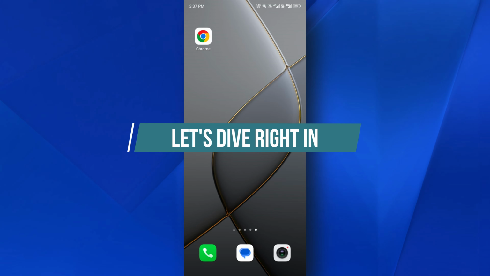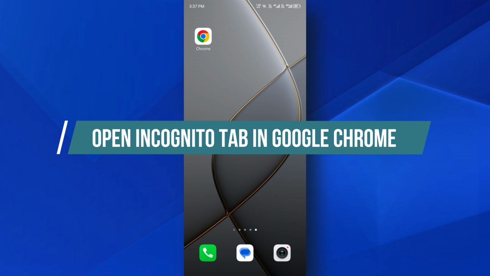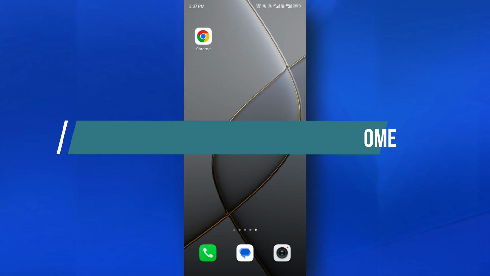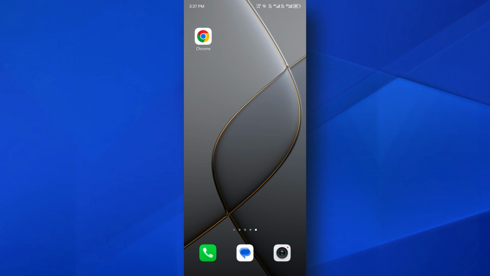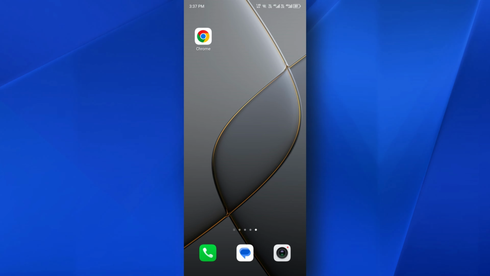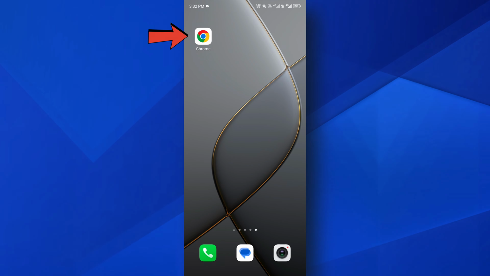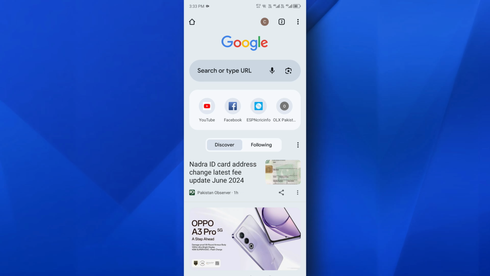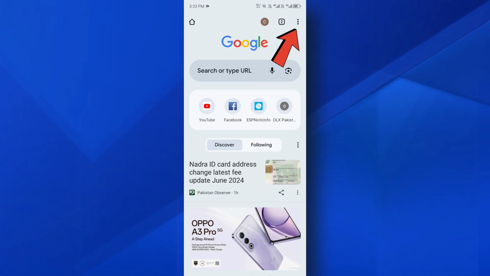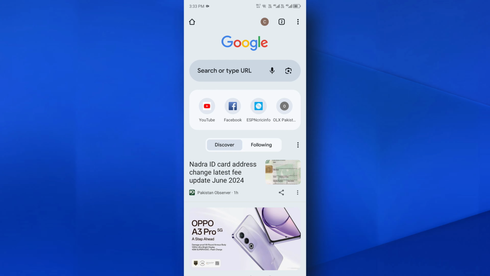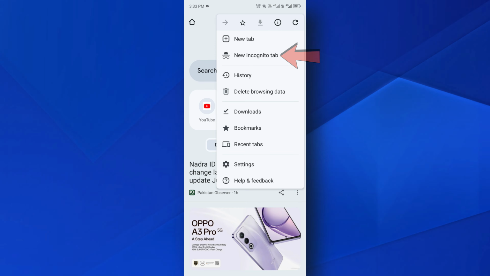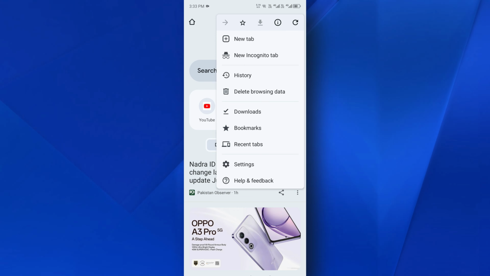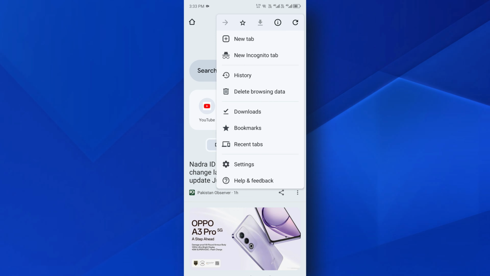Let's dive right in. Opening an incognito tab in Google Chrome. First, let's learn how to open an incognito tab in Google Chrome on your mobile device. Open Google Chrome on your mobile device. Tap the three dots located at the top right corner of the screen. Select the New Incognito tab option from the menu. A new incognito tab will open on your screen.